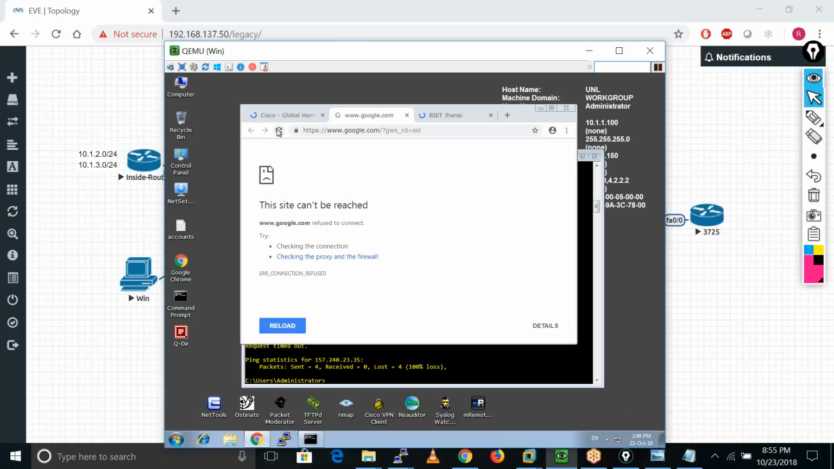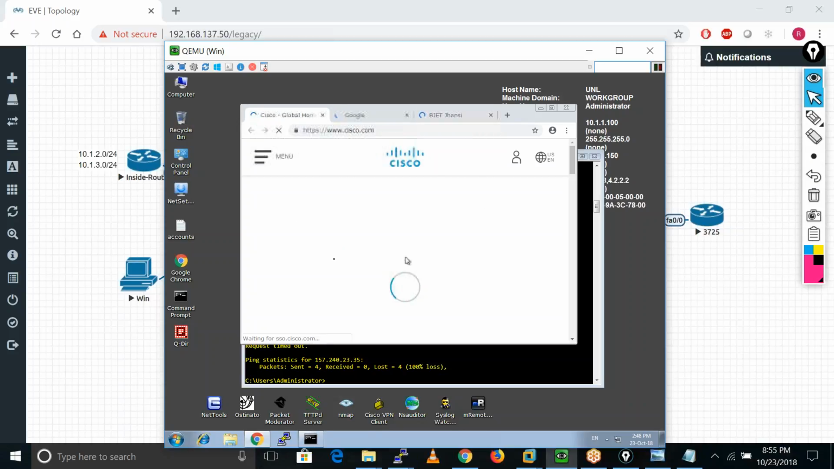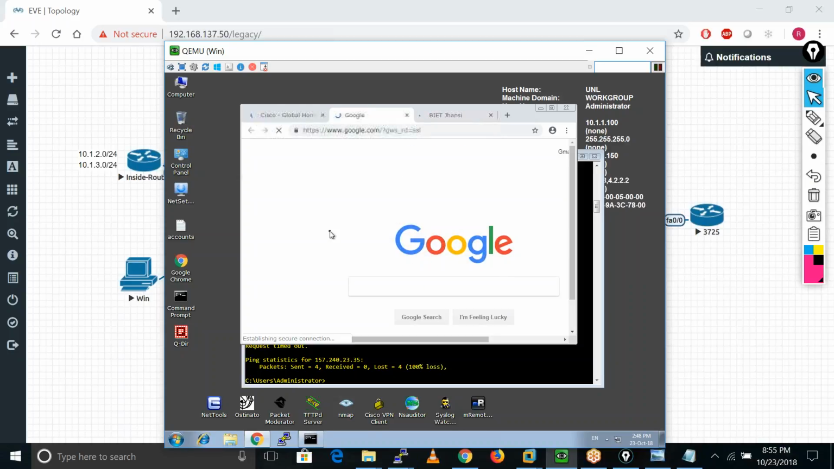let me also reload Google. It is working now. We definitely get the web page. So we get the web page now. So this is the way we can write our ACL to control the traffic. And we are also getting Google here, right? Now what happened here?